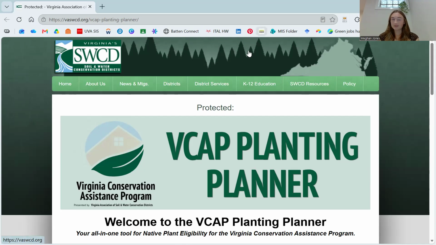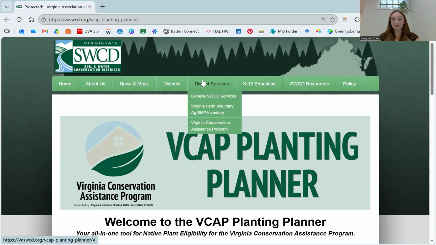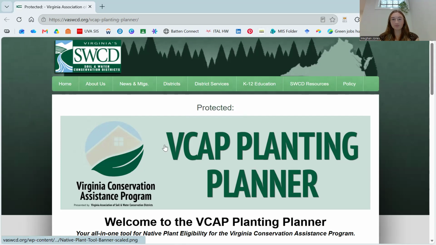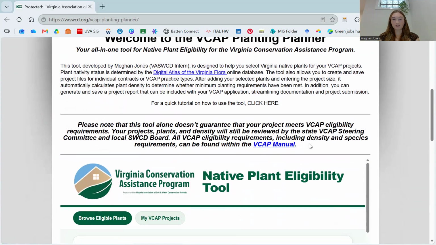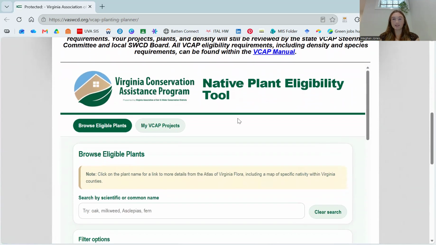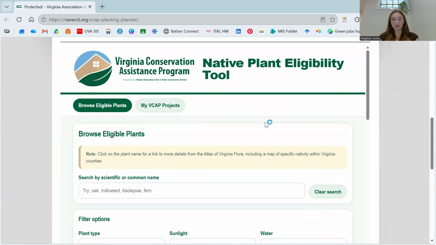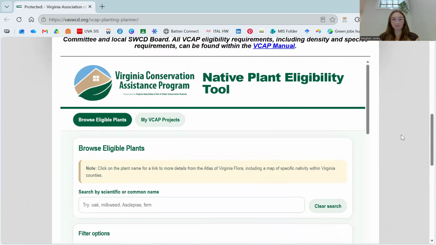So you'll go to the association website and the tool can be found under the VCAP tab under district services. And you'll just scroll down. Here's a little information about the tool, and it is embedded in the website. So right here is the actual tool.